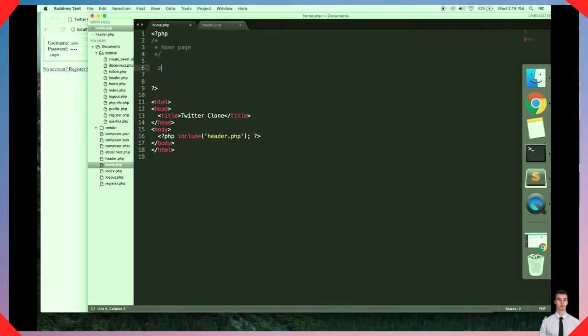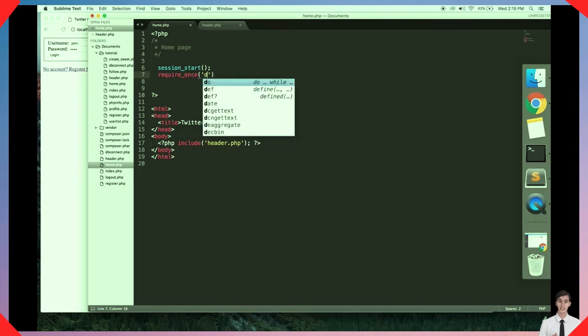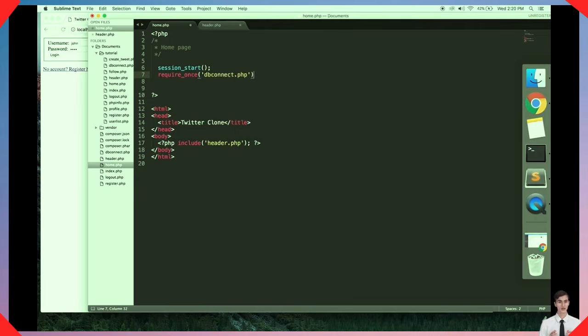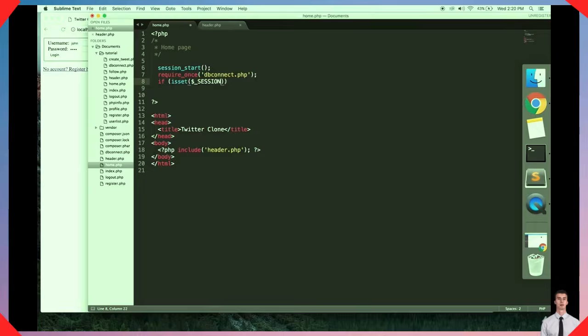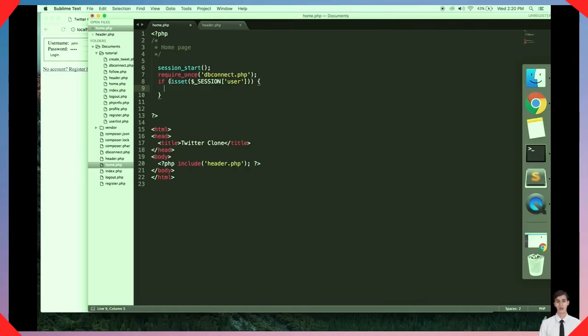All you have to do is, and this is the page that the user is redirected to when they log in. So we're going to start a session. We're going to require dbconnect.php. Then we're also going to have that same check. So if a user is in the session variable, actually we want to do if the user is not signed in, then we're going to redirect them back to the login page.